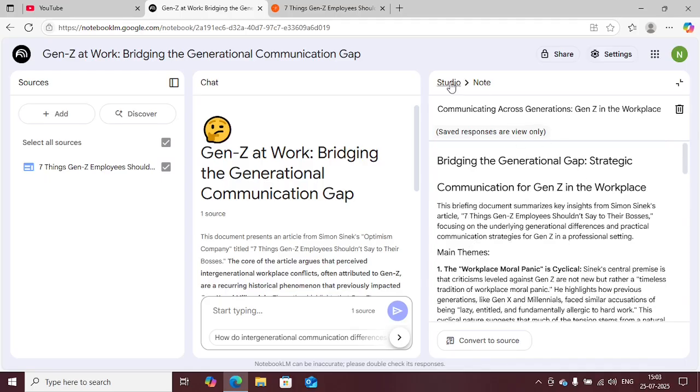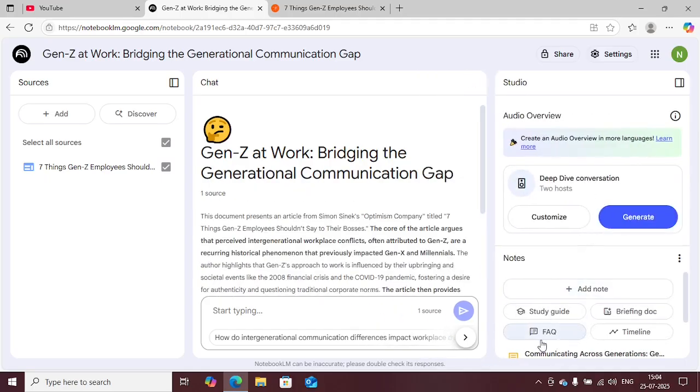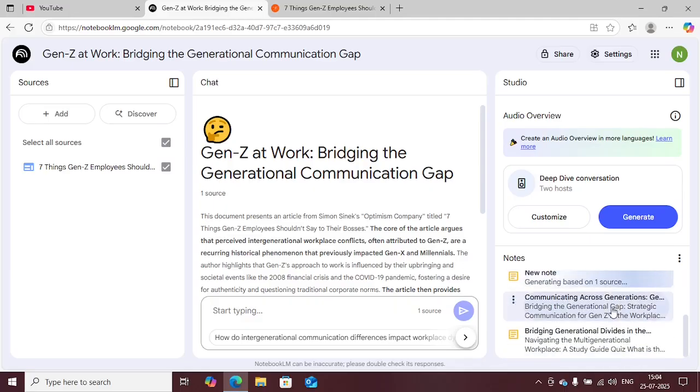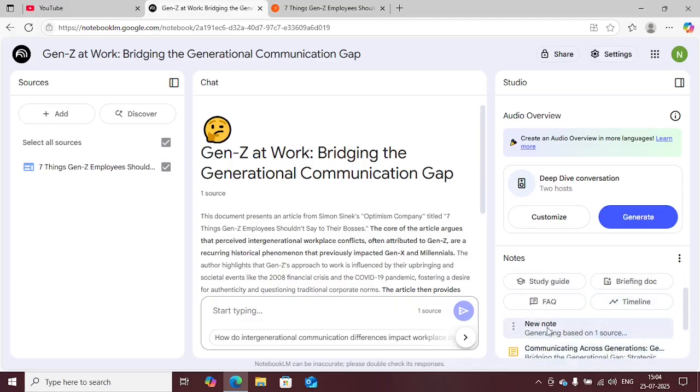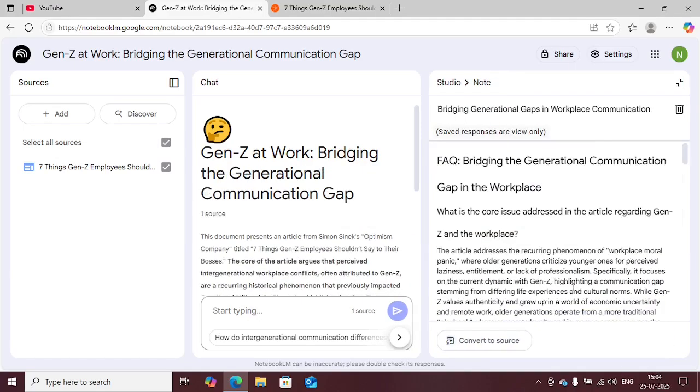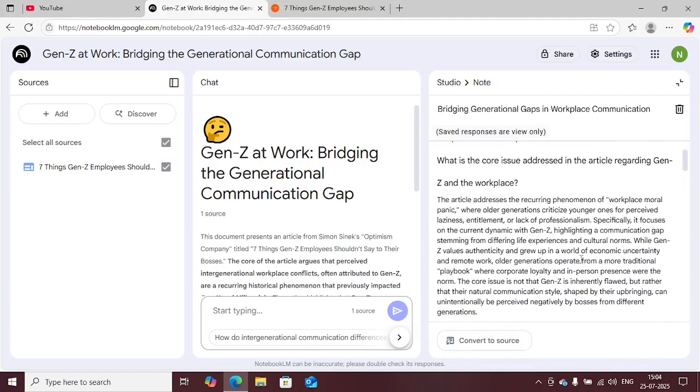Okay, now let's go to the last one. Maybe you are a student and you are preparing for some exam for some specific topic. Then you can click on FAQ and it is going to create frequently asked questions from this document. In a minute it is going to create them. See, it is already created. If you click on it, it is going to give all the frequently asked questions from this particular document.